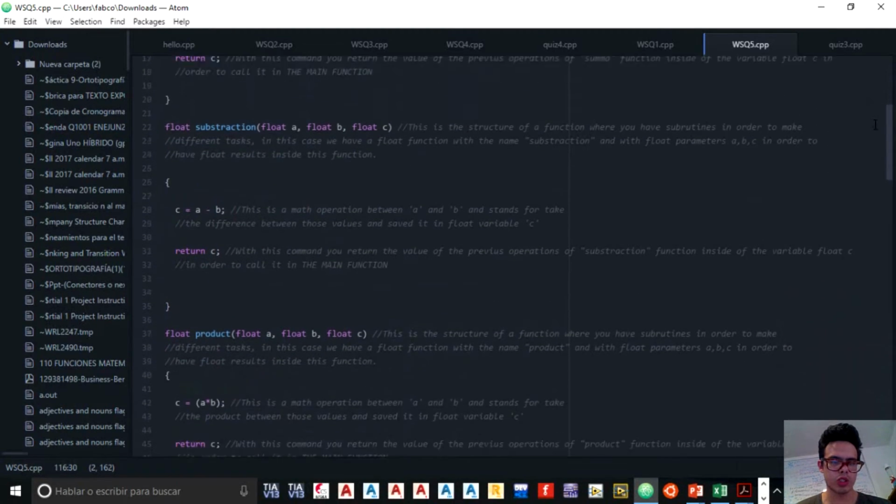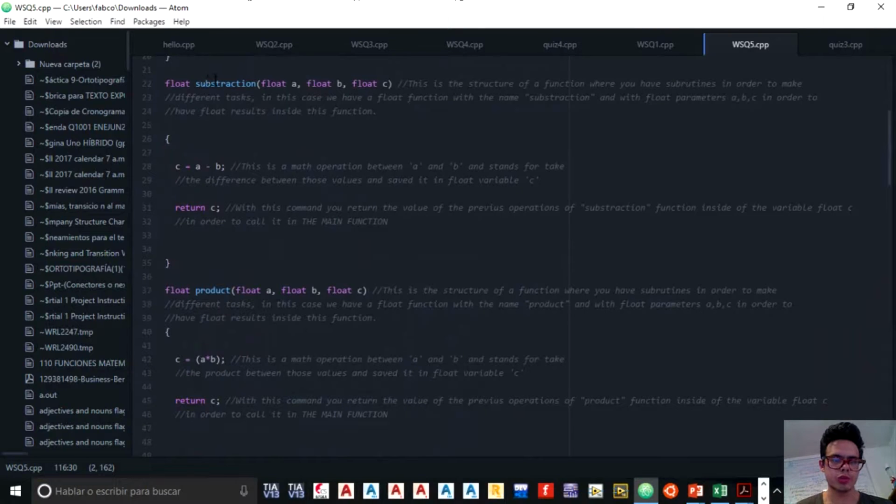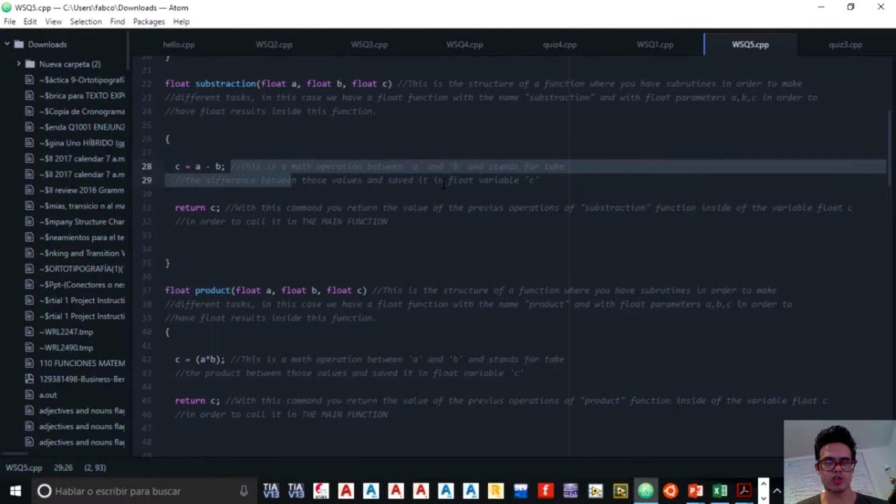The program is now going to this function, float subtraction. This is the structure of a function where you have routines in order to make different tasks. In this case, we have a float function with the name subtraction and with float parameters A, B, C in order to have float results inside this function. Then we have a math operation between A and B, the difference between those values, and save it in float variable C.